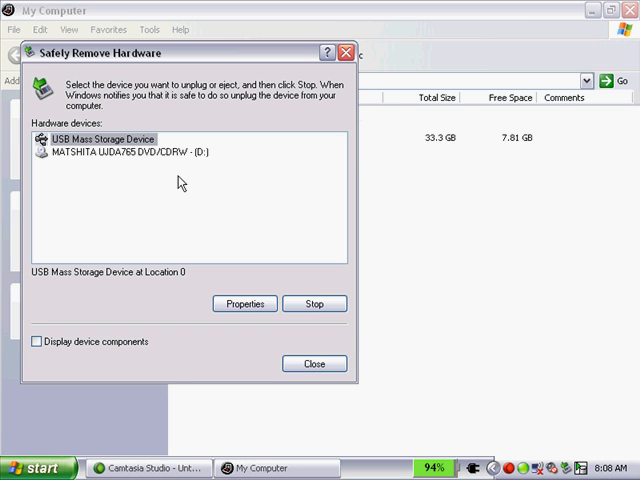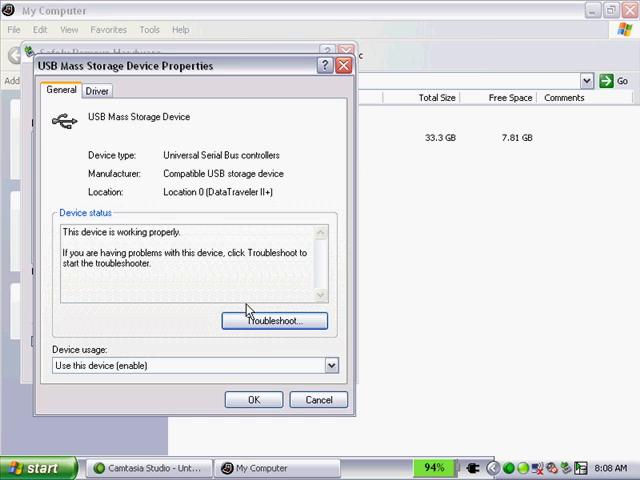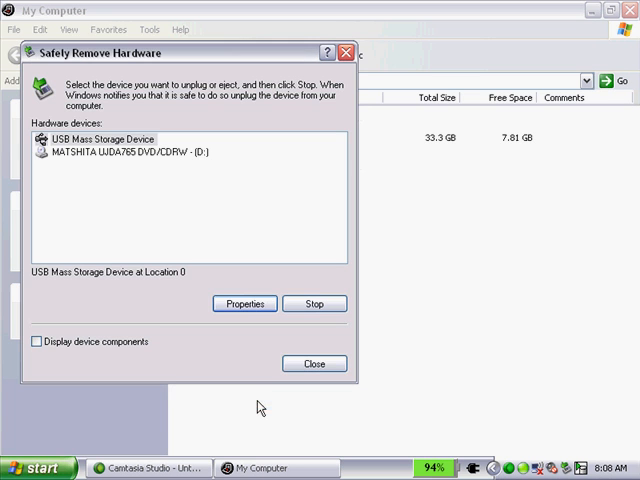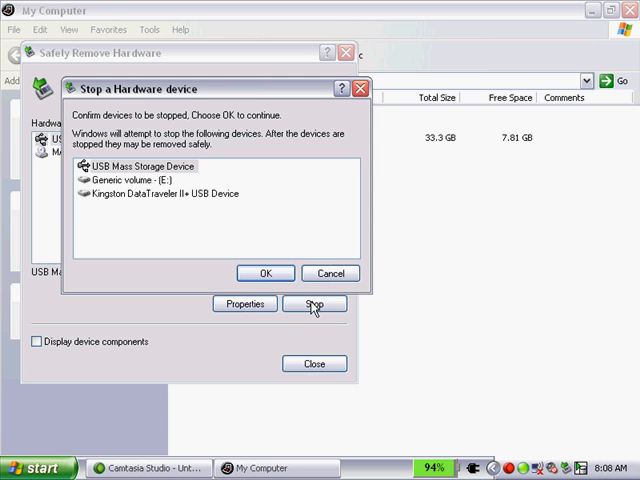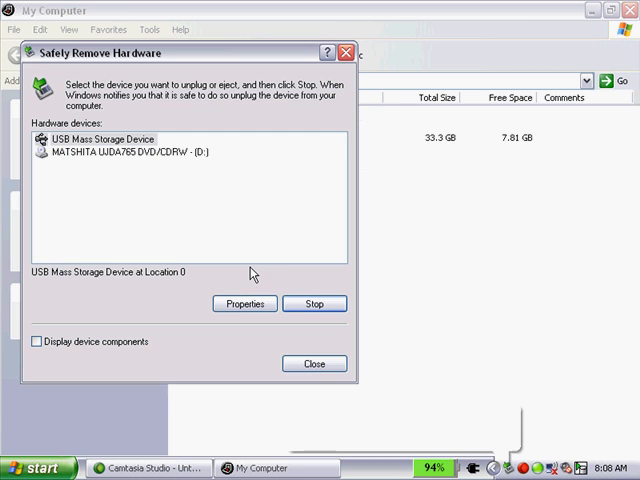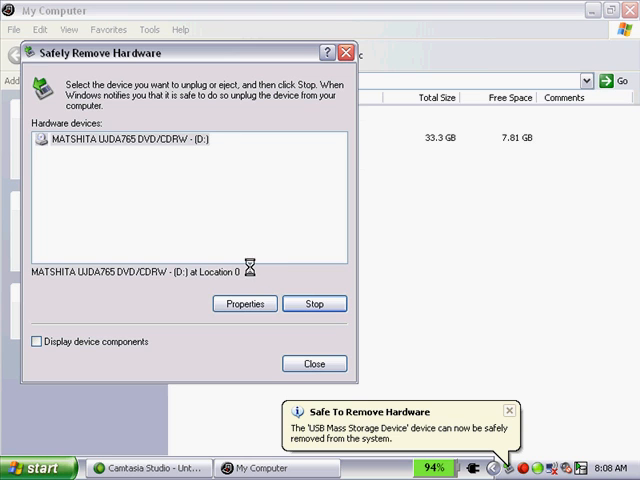finding that USB mass storage device, clicking stop, and selecting it again. And now, of course, you can remove your USB device.